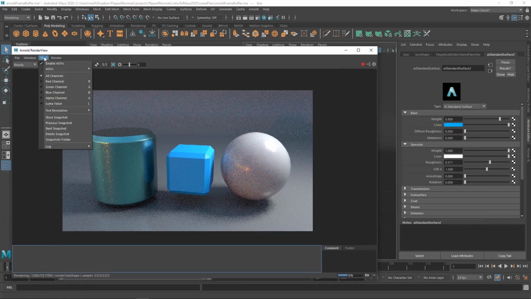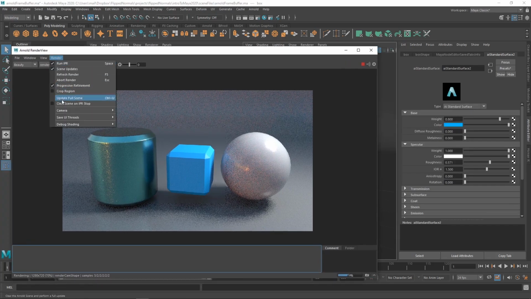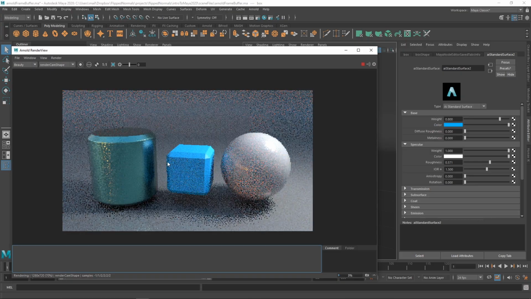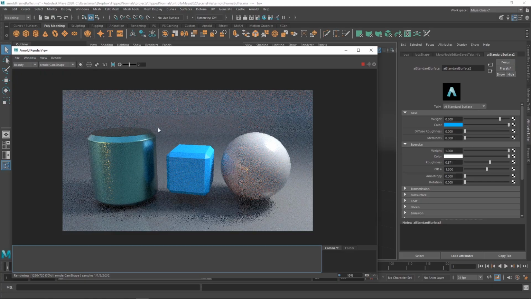The hotkey for that is Control U, so you might see me later on where I'm just clicking Control U, and then it will just refresh the scene. We can also hit the spacebar to resume and pause the render as well.